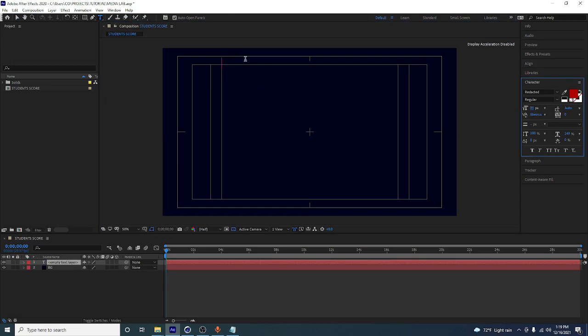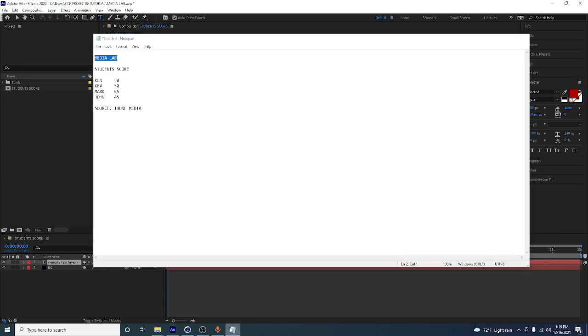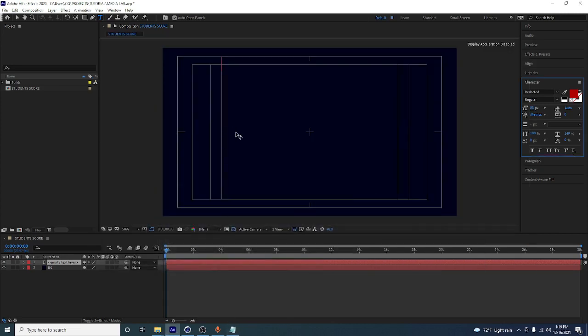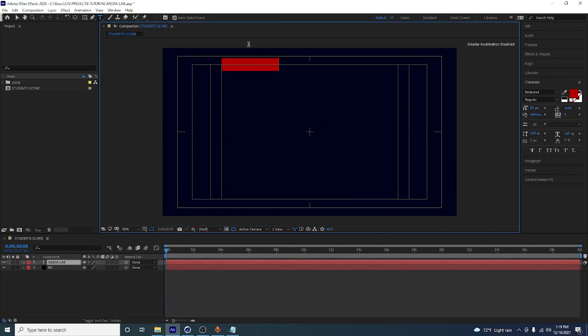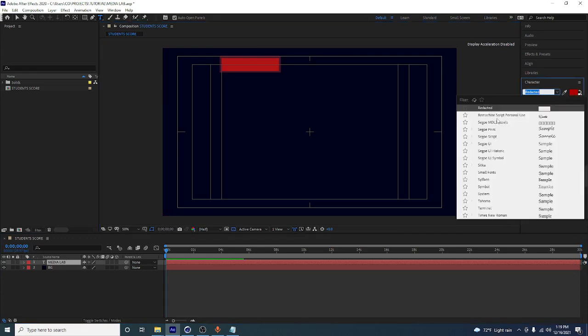So unaweza type Media ama ucopy. So for me nimecopy already the information kutoka kwa document hapa. So nitapaste hiyo information, alafu change font to font uliyoprefer, ama ile ambayo your media house inatumia. So for now I'm going to use DIN. I'm using DIN Black.